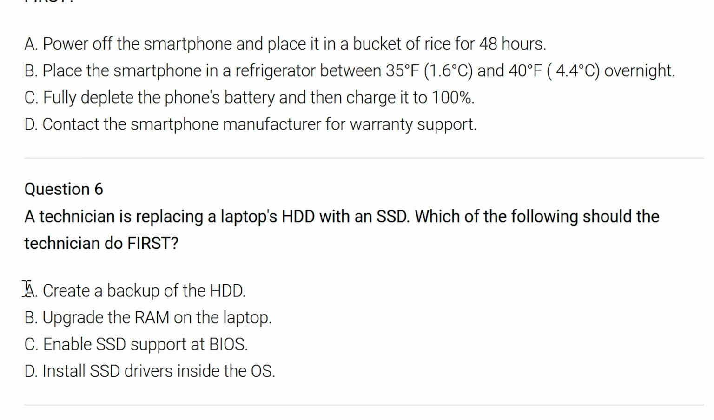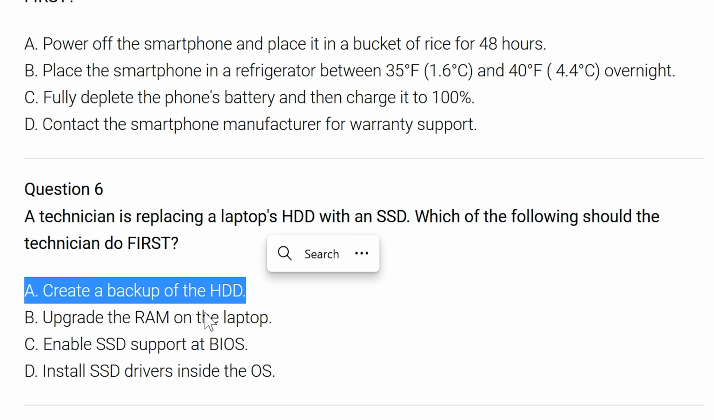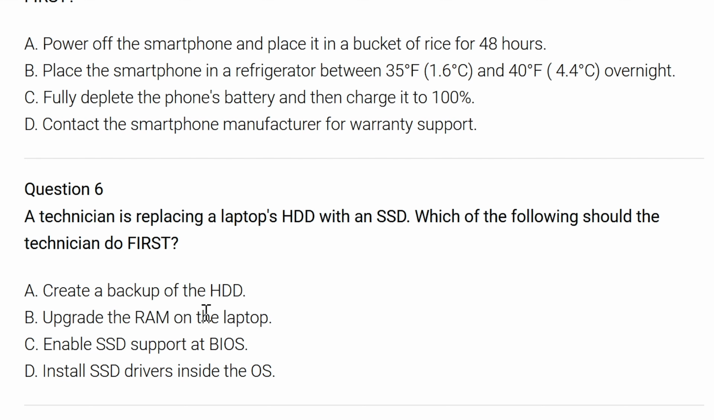All right, so let's use some logic here. What was the first thing that you would do before replacing? Create a backup for the hard drive, and that's what I would do. Final answer.